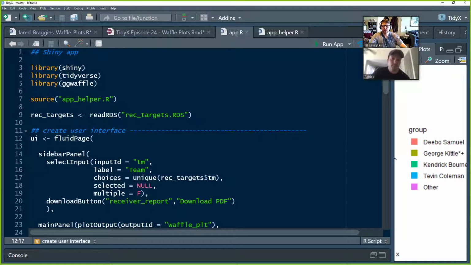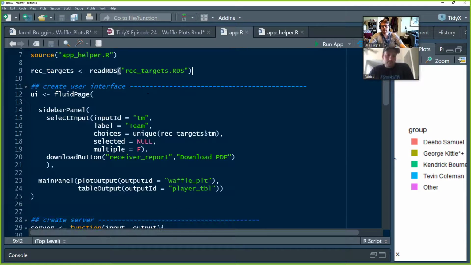Then we've got this source bit here. So I wrote a helper function, or a function that we're going to use later on. So we'll just kind of skip this. But what this is doing is it's going to execute this script for us in our environment. So this is a pretty common way for people to bring in external scripts and execute them. We're then going to load in that same RDS file that we just saved so that we can then use it in the Shiny app.